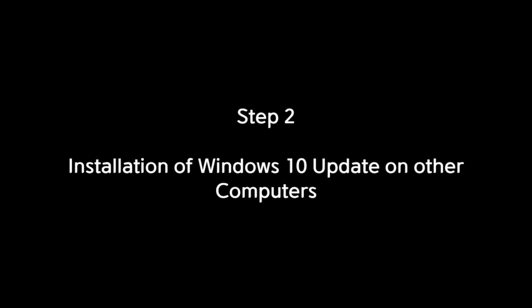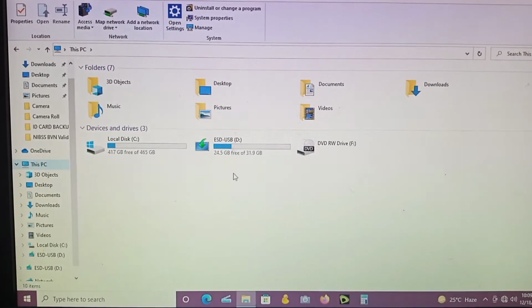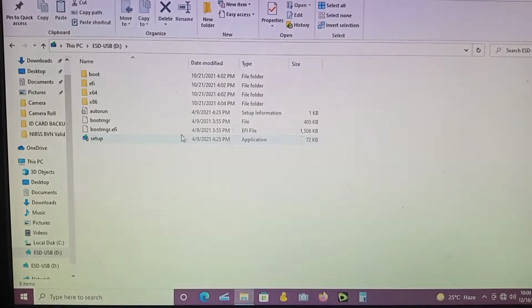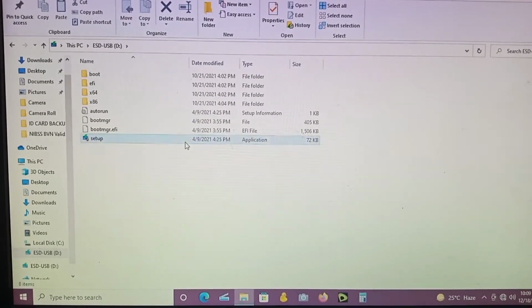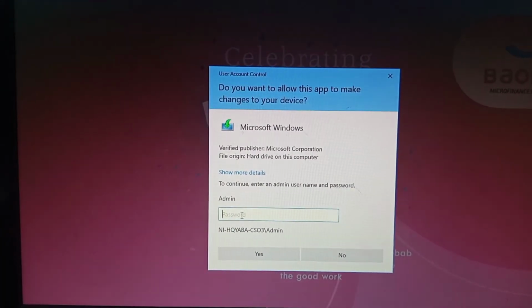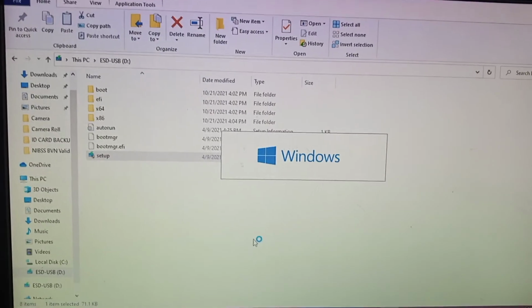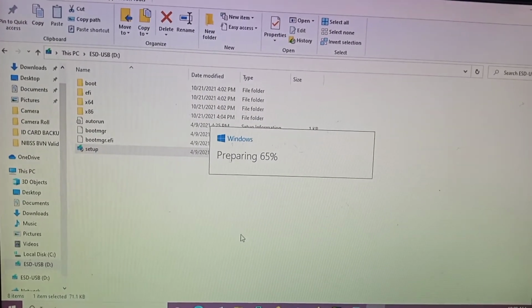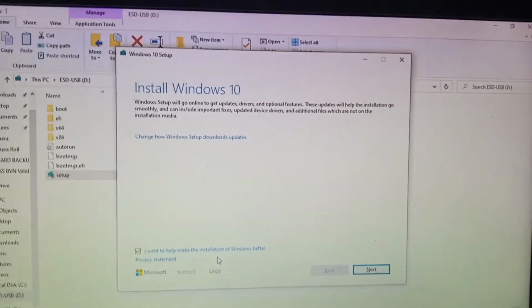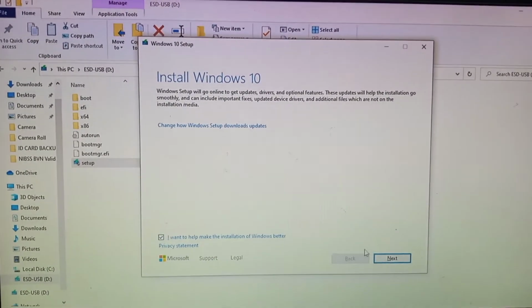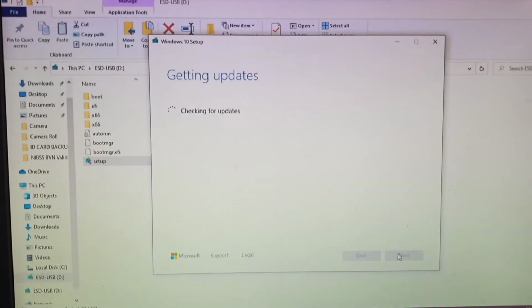So you open the computer you want to upgrade and plug in that particular flash drive. You will see the flash drive, then you click on the setup file. And then if you have an admin, you put in the admin password, and then click on next. Okay, click on next, then to check for the updates.